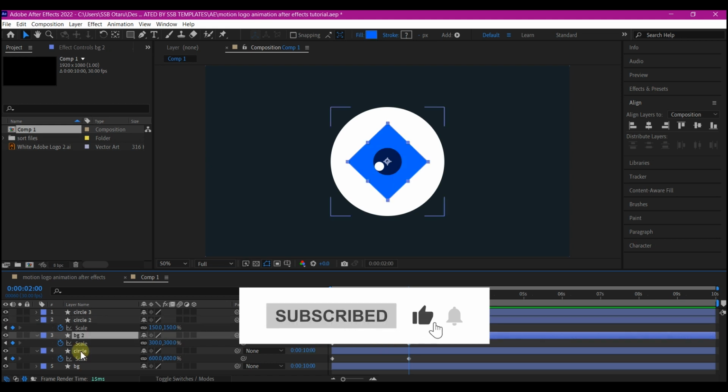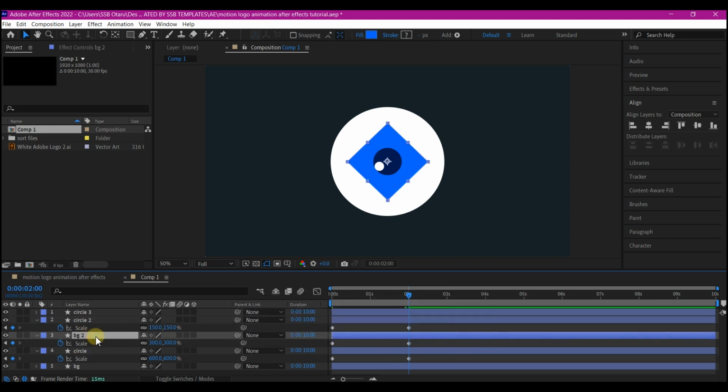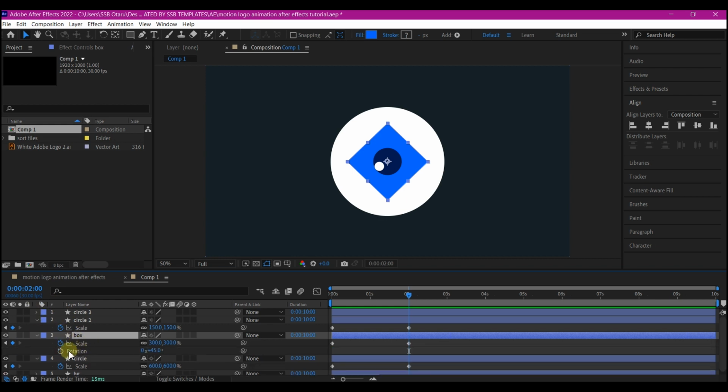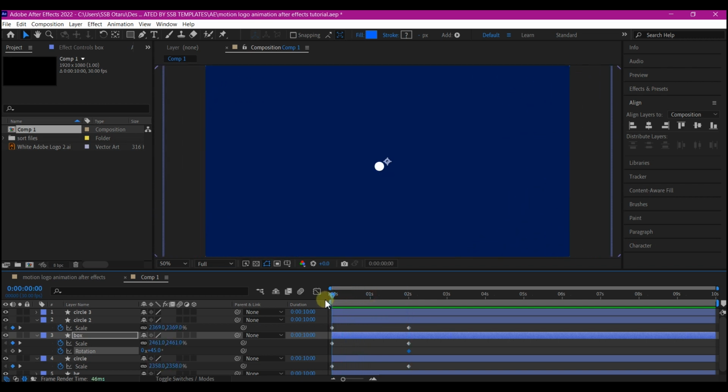Select the box layer right here. I'm going to rename this so that I can easily see that. Hold down shift and then hit R to reveal the rotation. We're going to set a keyframe for the rotation. Then we're going to come back to 0 and set this rotation to -180. You can increase this number if you want the rotation to be very obvious.